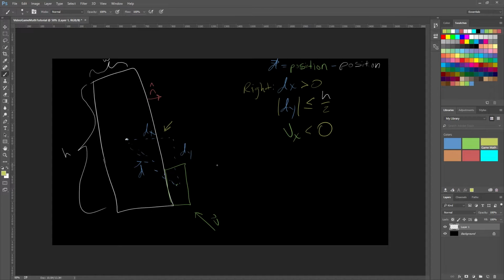So the left side and top side and bottom side are pretty much the same. For the left side, we just check to see if the delta x is less than 0, which means the change is going to be on this side. It's going to the left, which means it's a negative change.